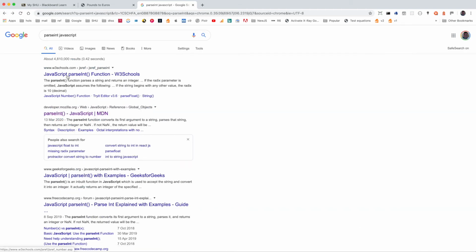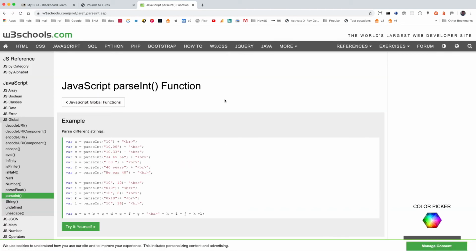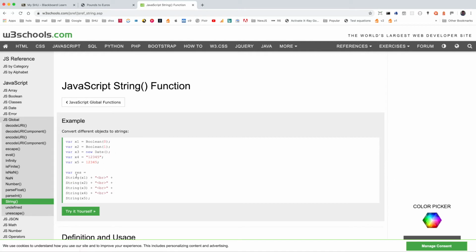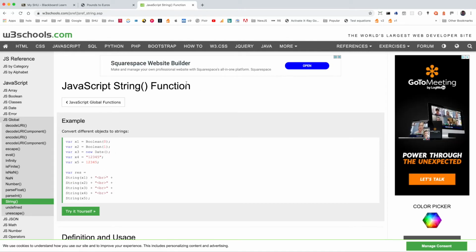So W3Schools probably give us a quick little list, do they? Yeah, there's parseFloat, you see, that we can use as well. That's one that we're currently using. And String can be used to convert to a string if you want to go that route.